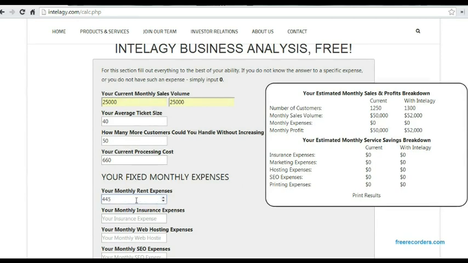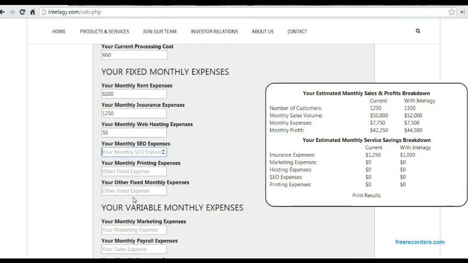Let's say it's $6,500. They're spending $1,250 on insurance expenses. Their hosting is costing them, let's just say it's $50 a month. They're on a very basic SEO campaign. Let's say they're paying $950 for it. They're spending about $450 a month on printing, and here and there's an extra $1,000 that gets spent.